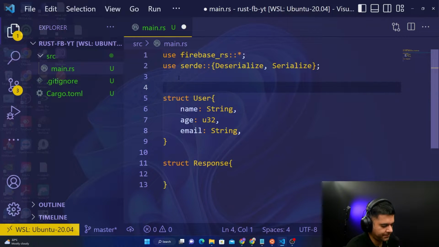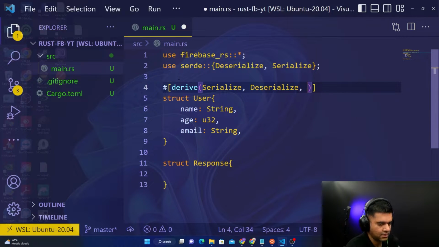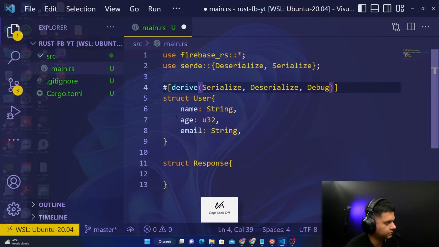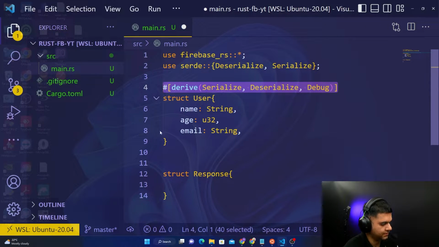Now we know by now that we have to derive serialize, deserialize, and debug. And here also the same thing. So I'll just copy and paste this line here, right?